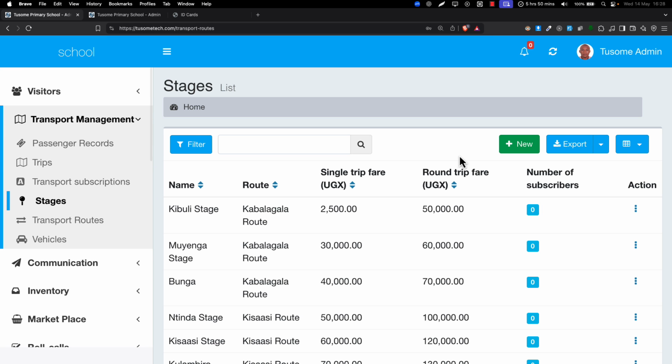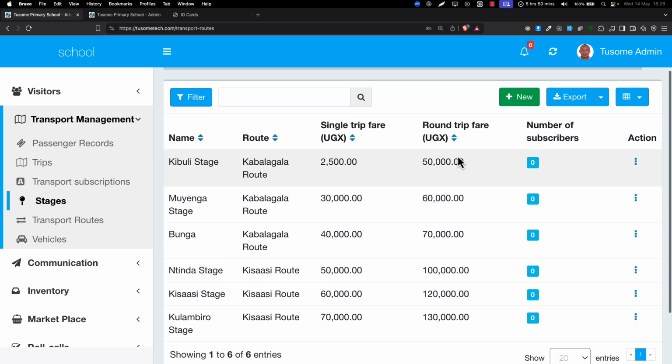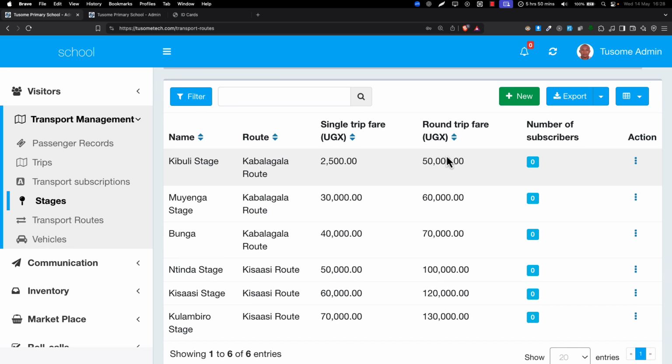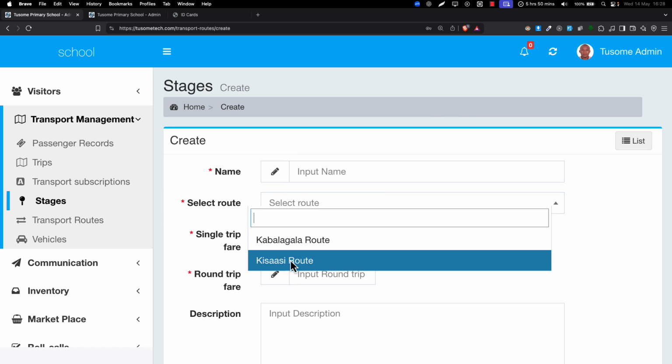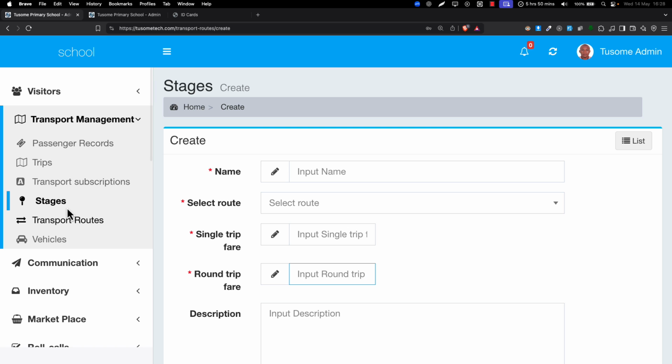Okay, under stages, you can be able to see those stages and their respective routes that they belong to, and the number of subscribers who have subscribed to those stages. So that is how you can as well click on new here to add a stage. So if you add a stage from this section, you just put stage name and go ahead and select the route where it belongs and add.